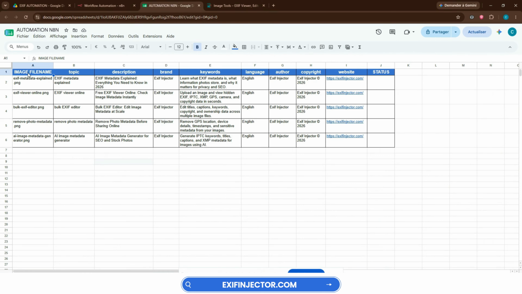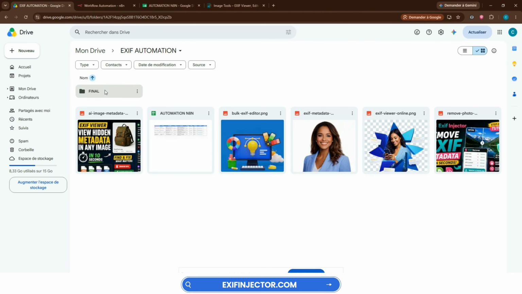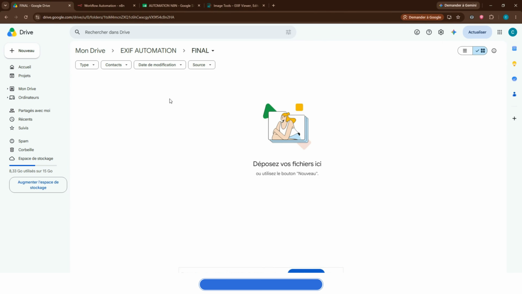In the first row, add these headers exactly: image, file name, topic description, brand, keywords, language, author, copyright, website, status. Each new row in this sheet will represent one image to process. Next, create another folder inside the same Google Drive workspace and call it Final. This is where your processed images will be stored after Exif Injector adds the metadata.